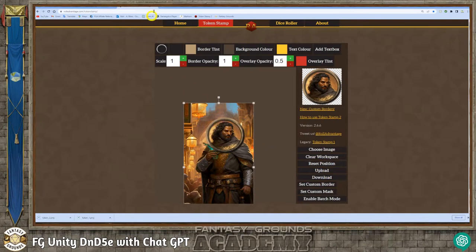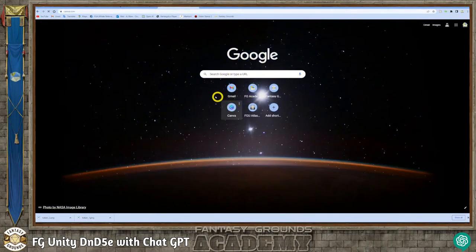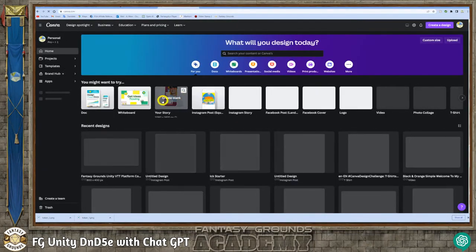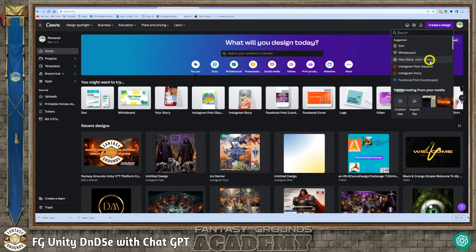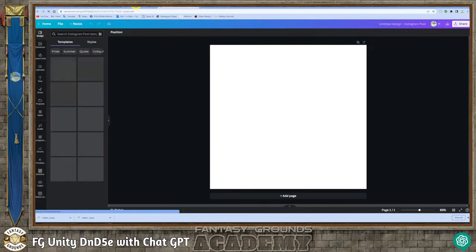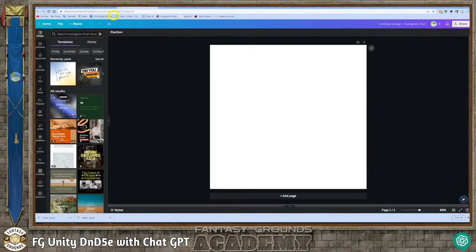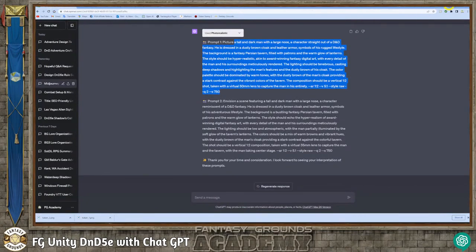And now I'm going to take it the extra mile and go to Canva and add this as some sort of way to, so create a new design. I want to make it square. And then I don't need that. And I'll leave those up just in case.